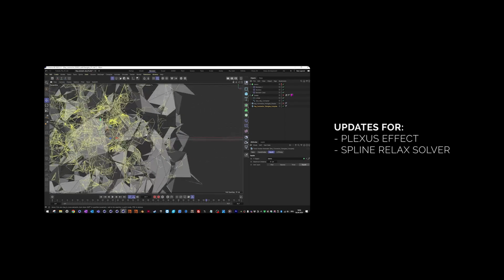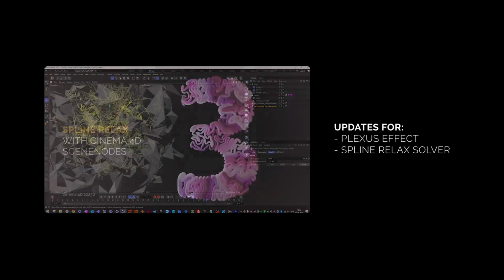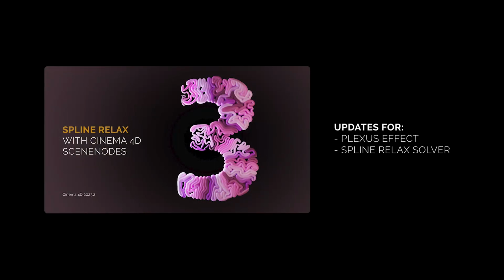And I also updated the Spline Relax solver. Thanks at this point to the guys from Maxon. They gave me good insights and some tips on how to optimize the whole setup. So now it's much easier and the performance is also a bit better. Okay, I think now we can start.